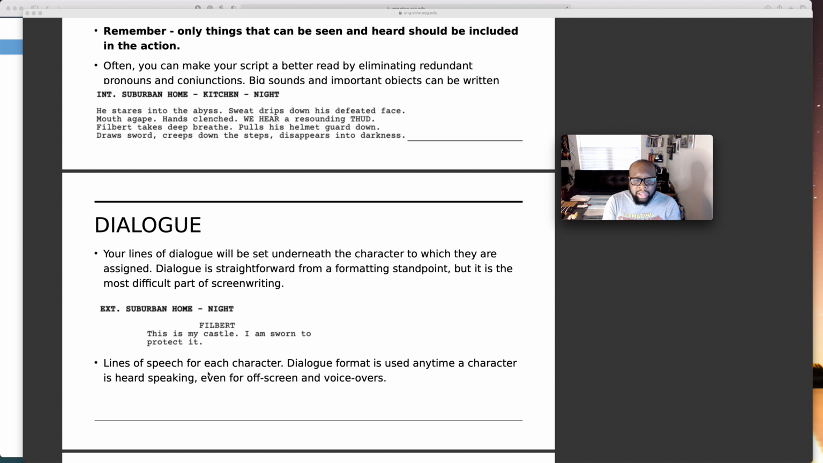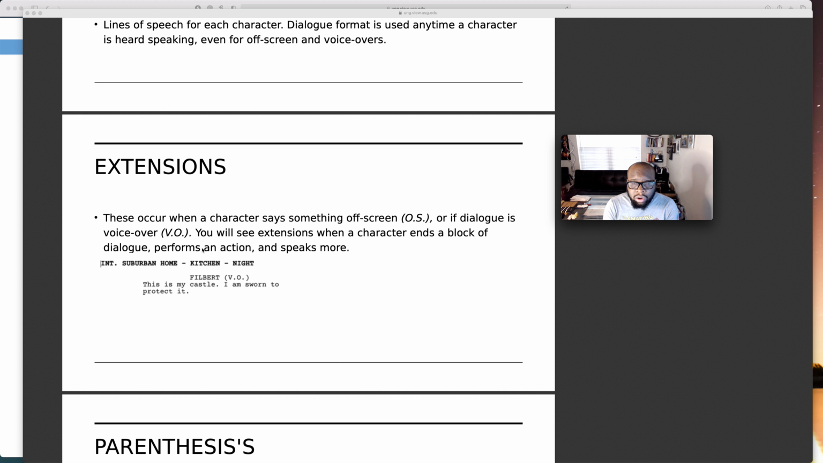The same thing goes with extensions, okay? Whether it's a voiceover or off screen, make sure that you clearly identify to the reader what that is, ladies and gentlemen. A voiceover or off screen, okay? All right.